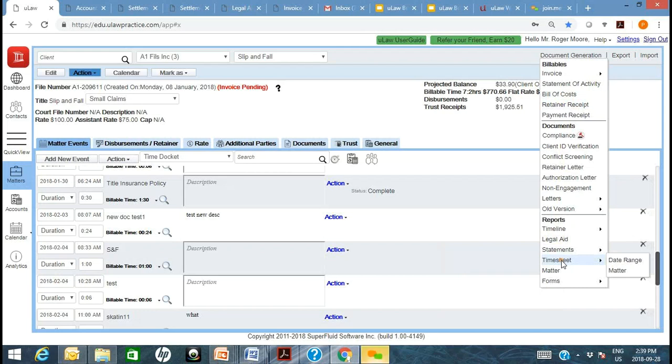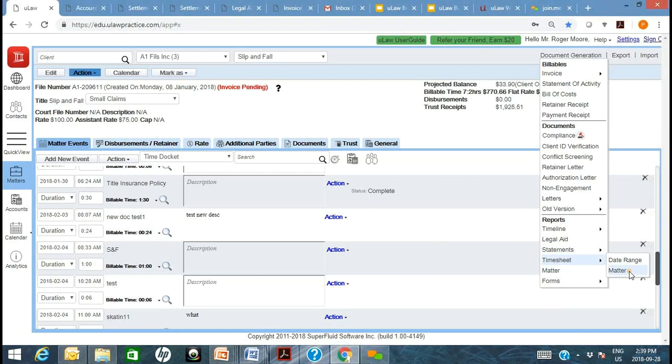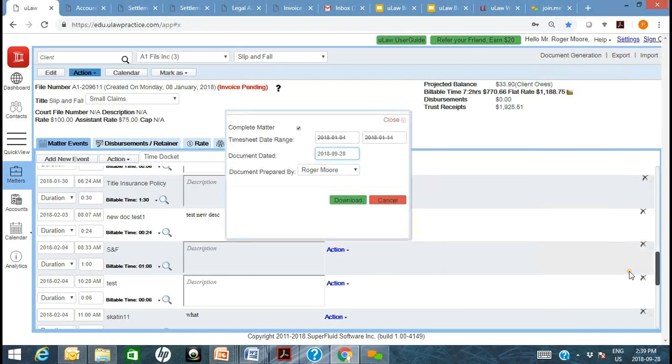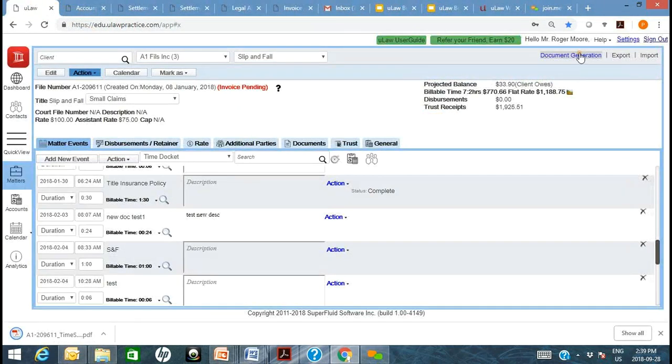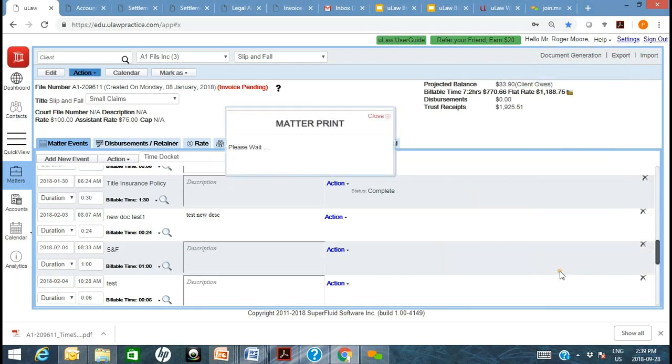You could do a very specific timesheet. Again, this could be another document where if further investigation is required, you want to generate timesheets that are specific to this matter or over a date range or for the entire matter itself. You can generate a timesheet specific to what was done. Or you can pretty much print the entire matter's information as well.